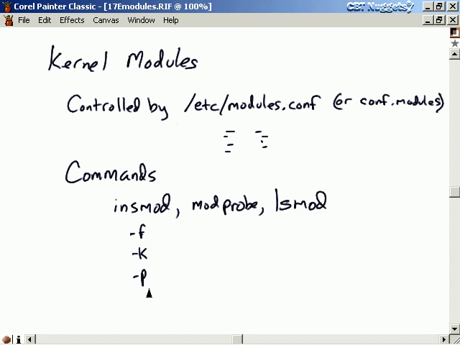Okay, so there's the insmod command. Now, the drawback with insmod is that it just inserts one module. Just like when we were installing software way back when, we talked about dependencies in software.